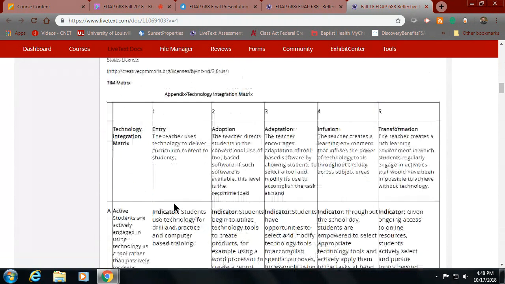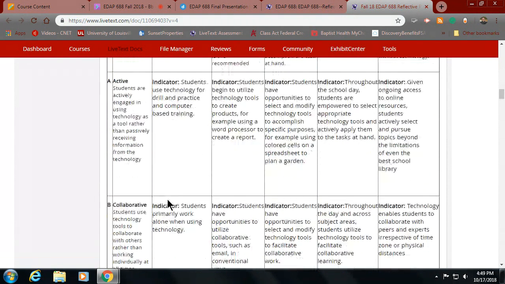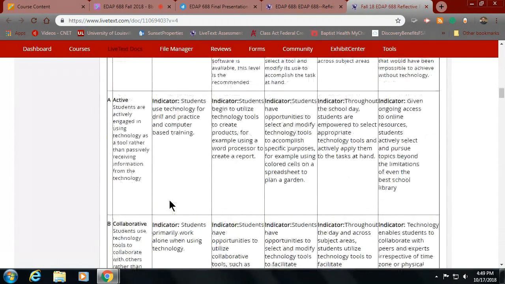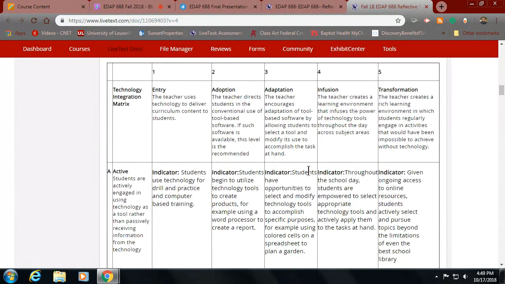And then the Tim is, remember we talked about Tim, is basically from the student standpoint. So in other words, are they working alone? Do they use this? Is it just the teacher who's developing and delivering it? Does the teacher create an environment that infuses the power of technology tools?